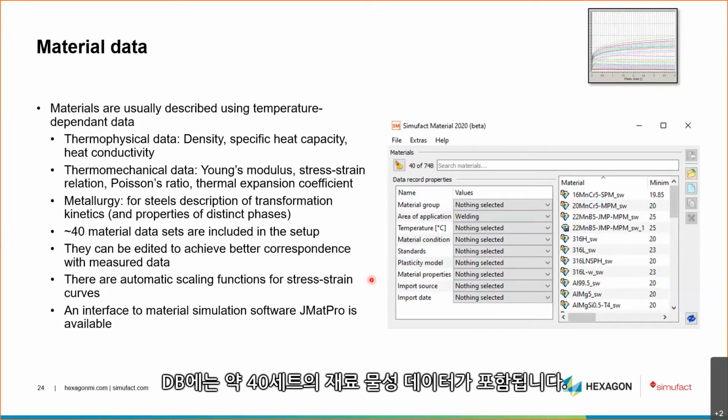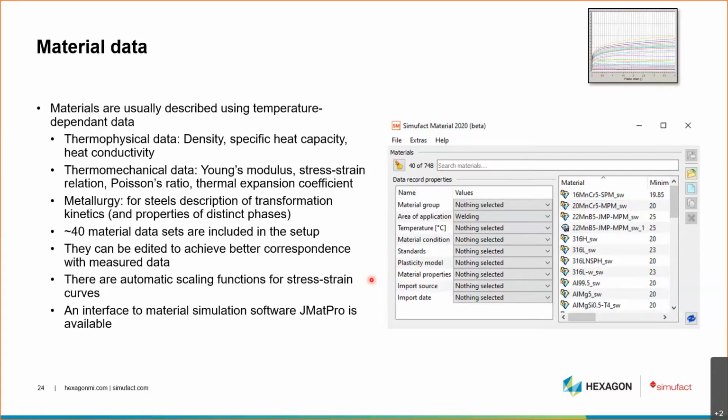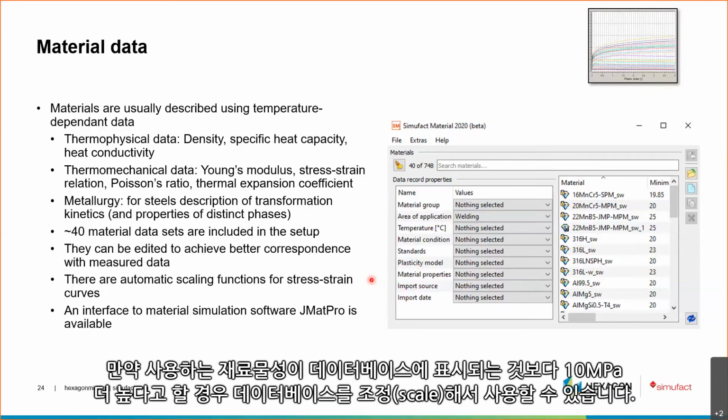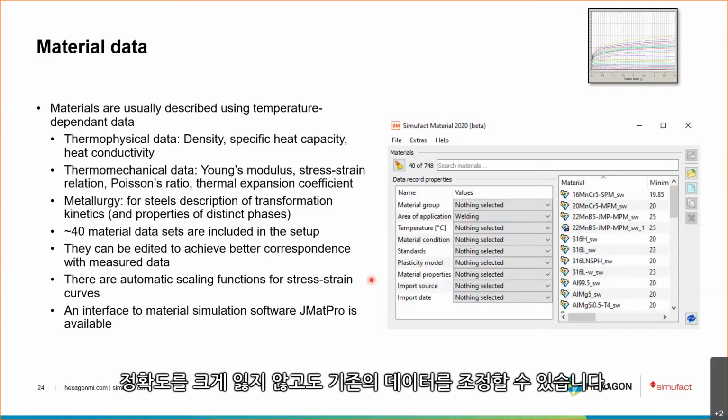So around about 40 material data sets are included already in the setup. They can be edited manually. So if you, for instance, know that you have a certain steel grade, but the documentation says that the yield strength is 10 megapascal higher than you have in the database, it is possible just to scale the database. So within a certain range, it is possible to play around a bit with already existing data without much loss of accuracy.